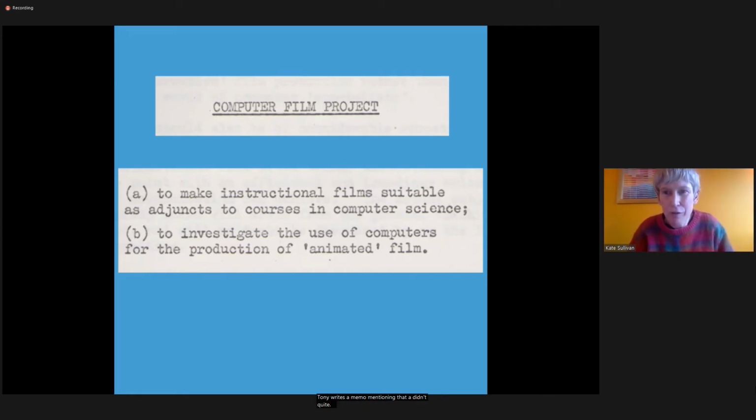And pretty much a year later, in July 1967, Tony writes a memo mentioning that A didn't quite come off due to grant cuts, so he's going to go and get on with B and proceed to investigate the use of computers for the production of animated film. So that's the end of my story for now. That's the end of part 1.